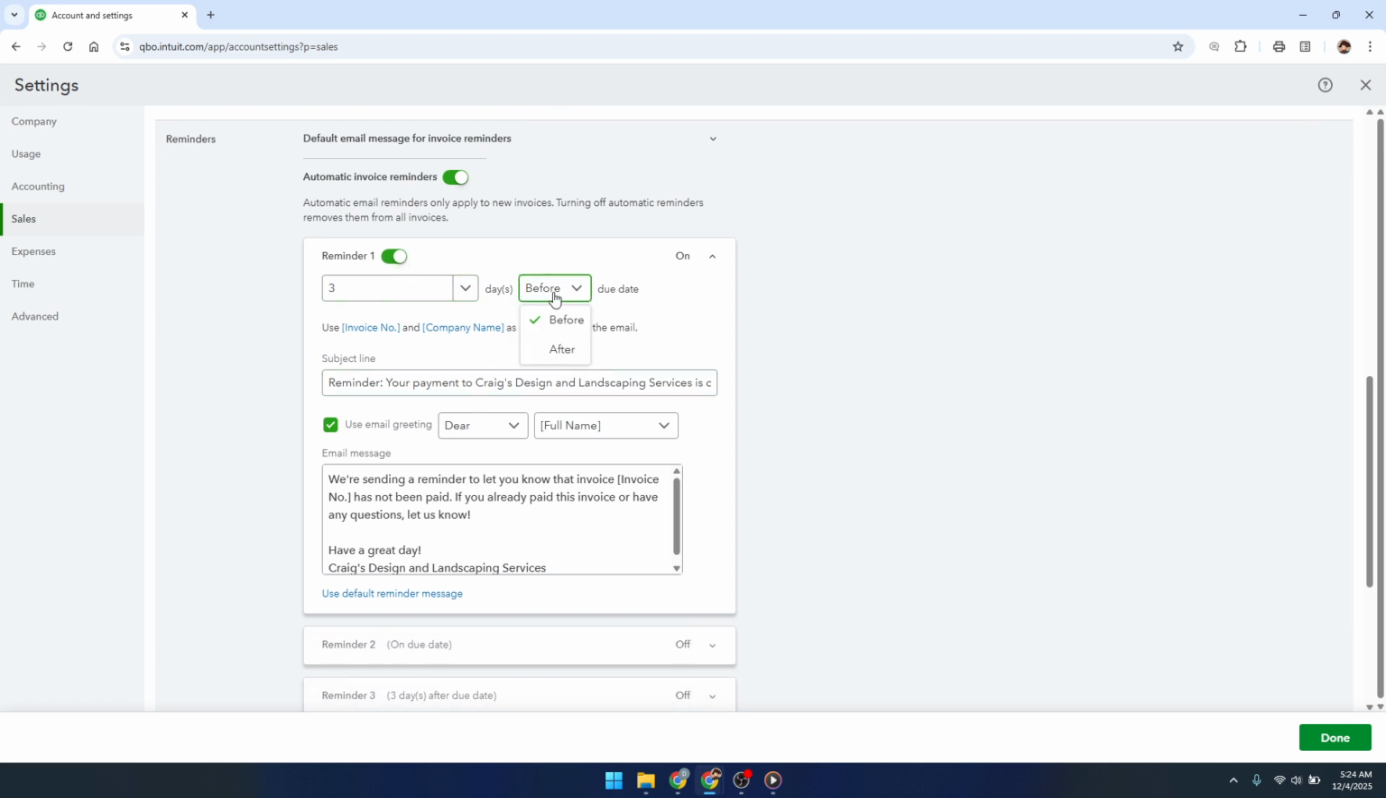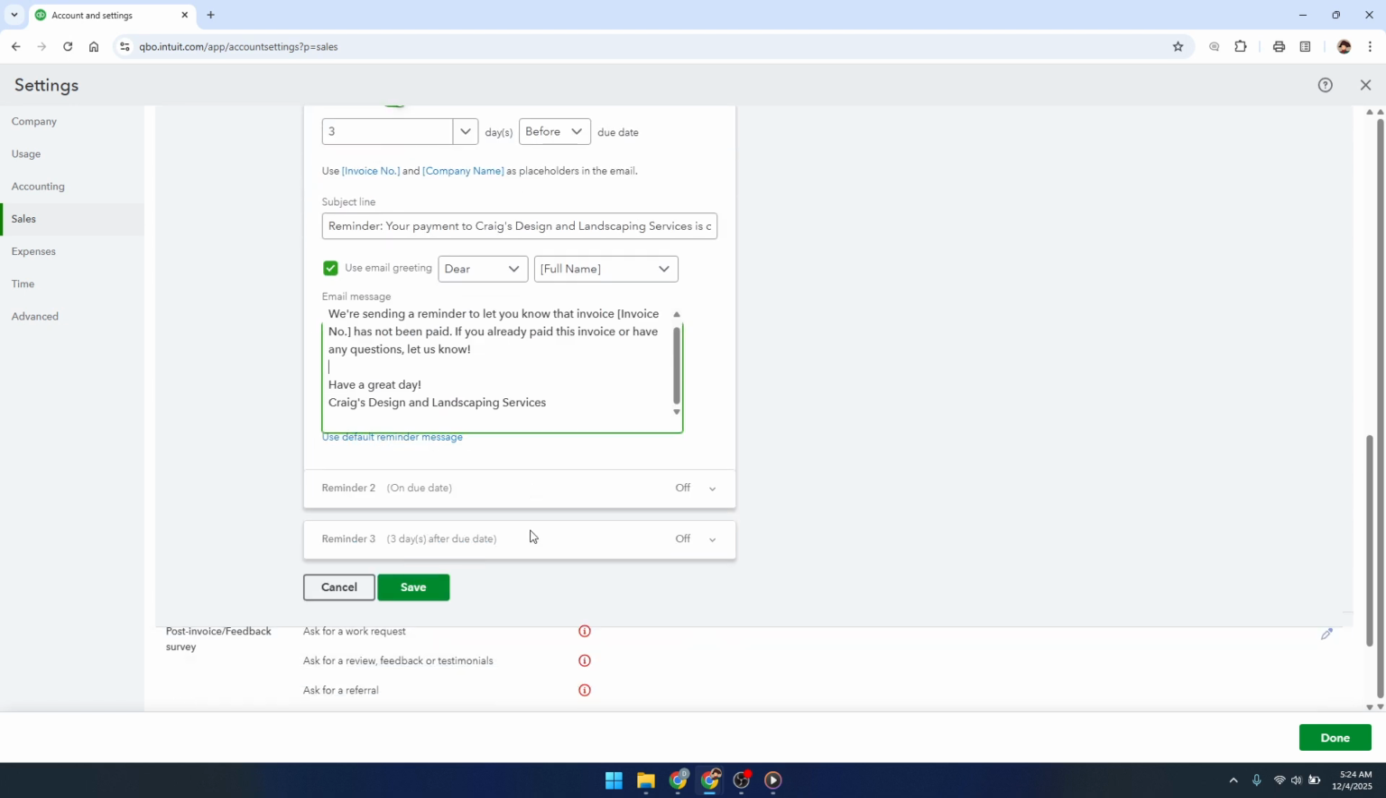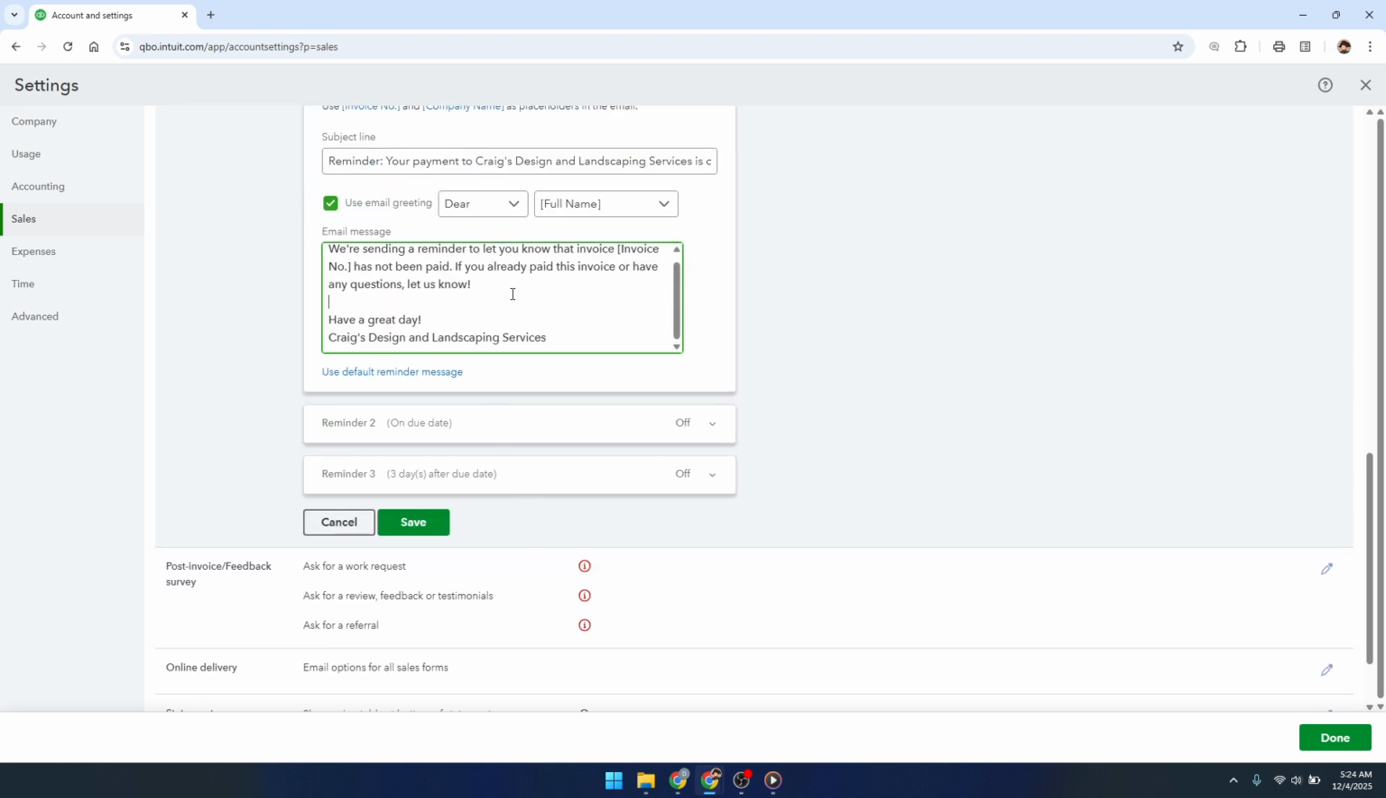Below the timing options, you'll see fields for the email subject line and the body of the message. This is where you can customize the wording to match your tone. You might want something friendly but clear, like a simple reminder that an invoice is coming up or is overdue, and include a brief thank you. Make sure the message is professional and easy to understand.